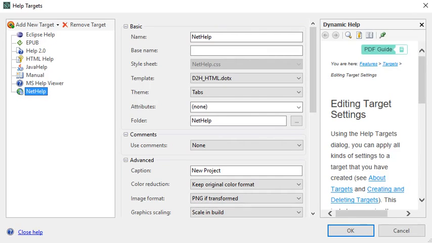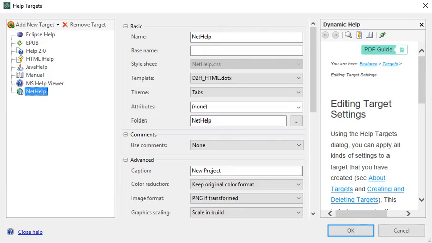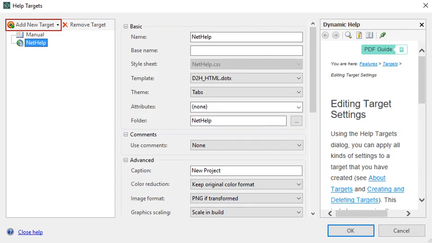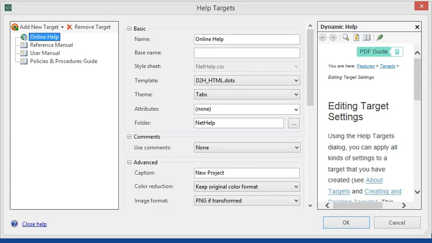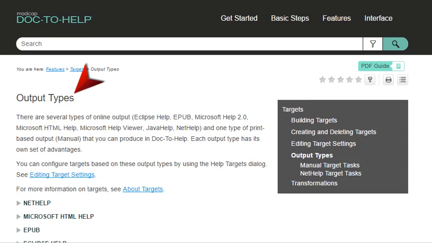In addition to the online formats, you can choose Manual, which is used to generate print-based output. And by print-based output, we mean Microsoft Word documents and PDF files. Of course, you don't need to use all of the output types in your project. You can remove any that you don't plan on using, and you can add more targets for the types of output that you do want to produce. For more details about targets, see this topic in the online help. And for more information about each of the output types, see this topic in the online help.